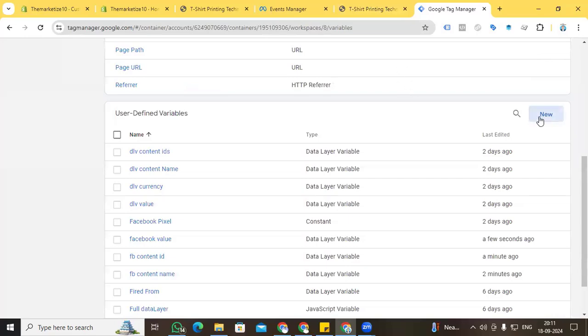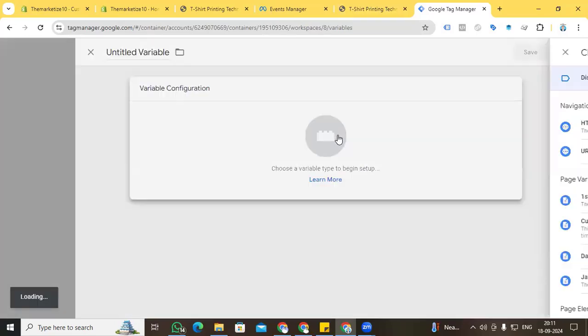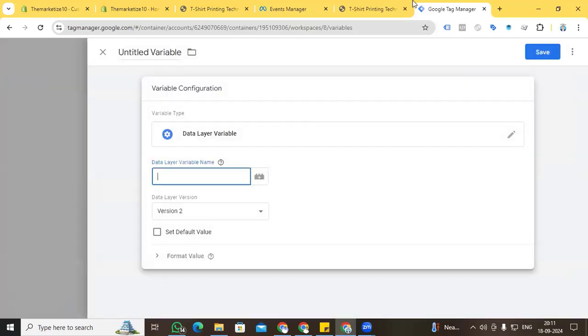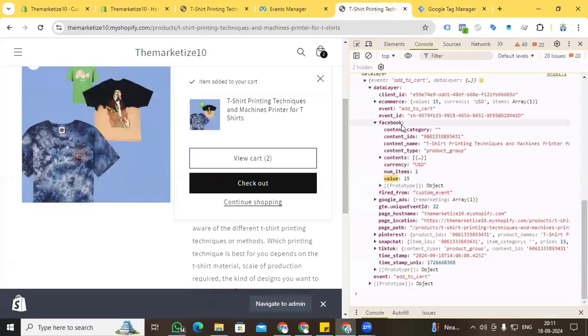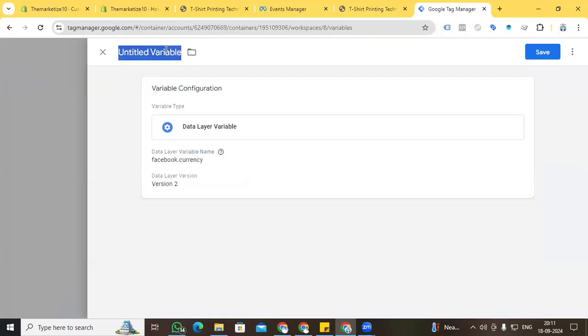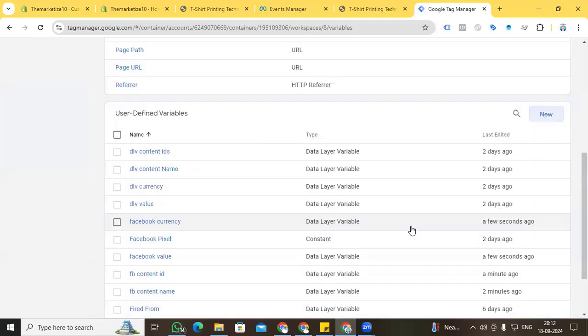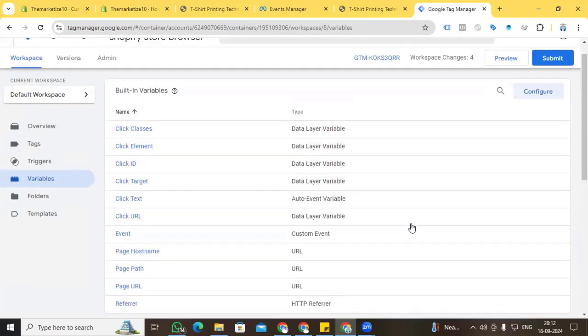So again, we have to create a new variable, variable configuration, data layer variable, and then copy the Facebook, and finally currency, giving the variable name, that is Facebook currency. Save it. So we have created each and every required parameter which we want to send with the add to cart event. So now it's time to create the trigger for the add to cart event.